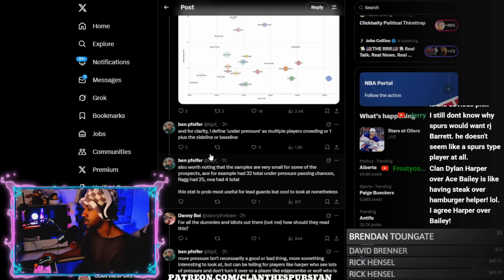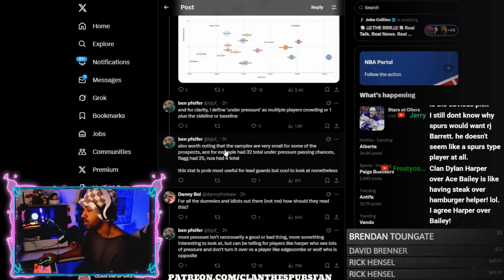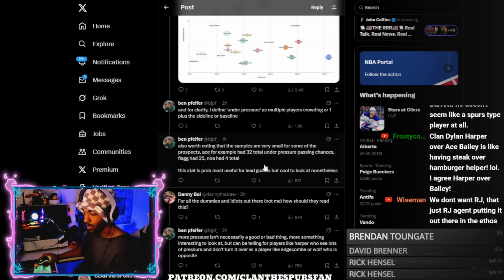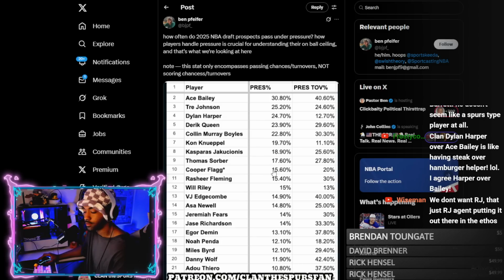But just to continue, he said, for clarity, I define under pressure as multiple players crowding a one player plus the sideline or baseline. Also worth noting that the samples are very small for some of the prospects. Ace, for example, had 32 total under pressure passing chances. Flag had 25. Noah had 4 total. This stat is probably most useful for lead guards, but cool to look at nonetheless. All right. So when it comes to Ace, not a ton of chances, but at the end of the day, hey, it's what it is.